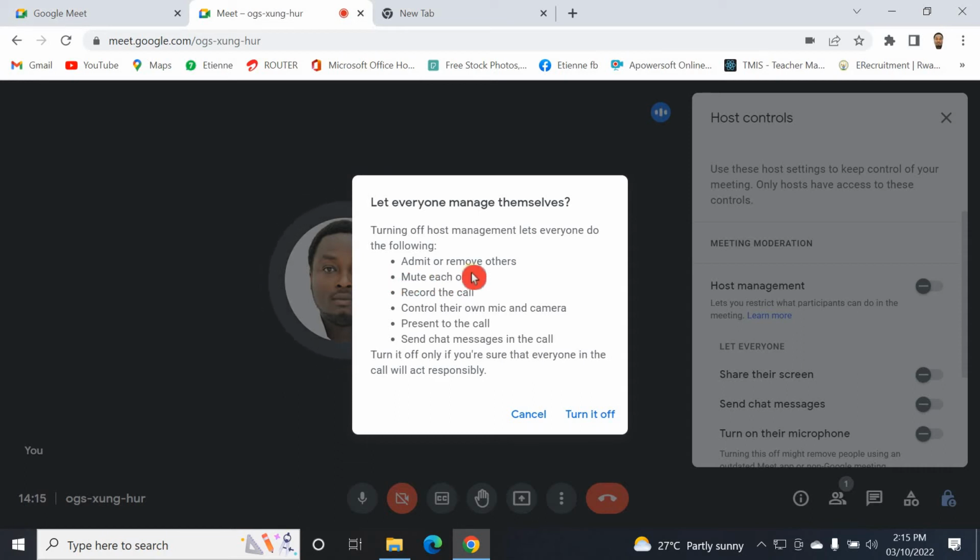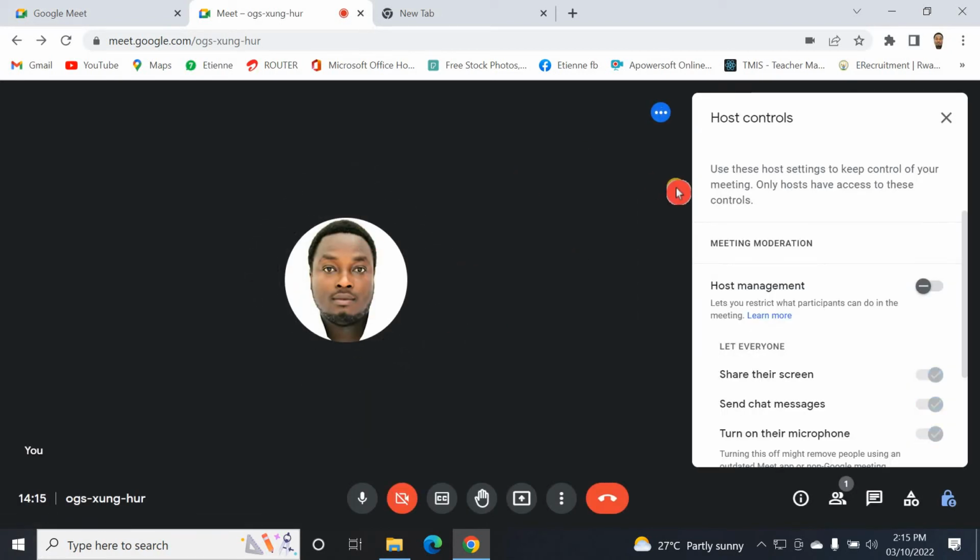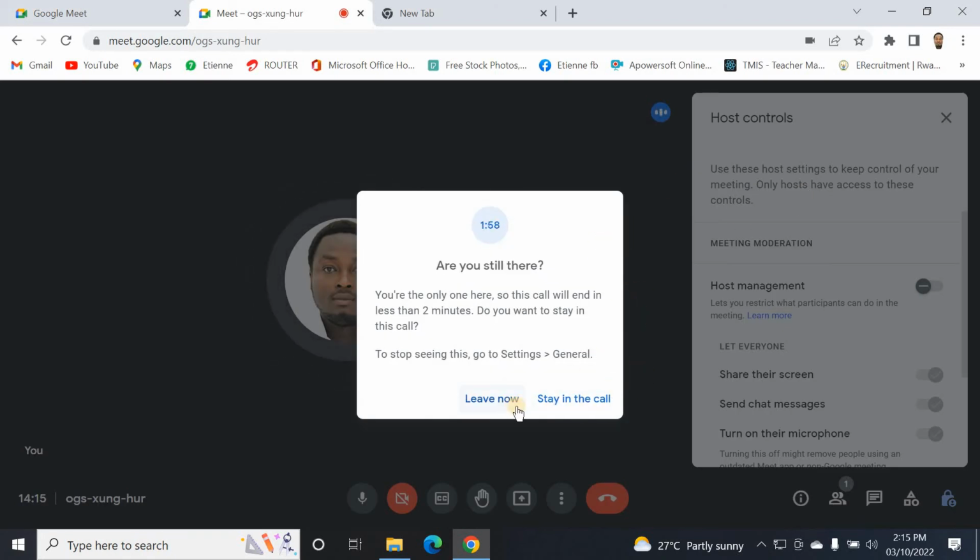Everybody in a meeting will be able to admit or remove others, mute each other, control their own microphones and cameras, present to the call, and send chat messages in the call. Remember that if the people in your meeting are not familiar with Google Meet, they may remove people or mute each other. You can turn it off or on, but you can use this anytime you have a serious meeting and you have people who are not able to control the microphone, the camera, or whatever.